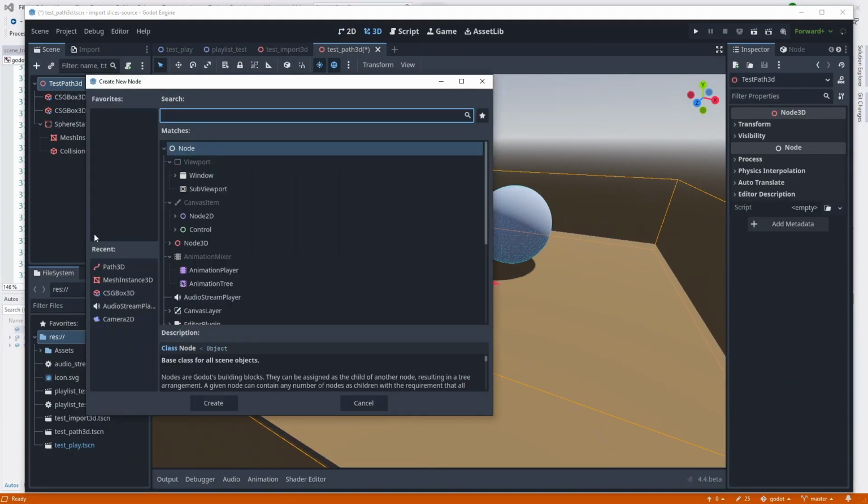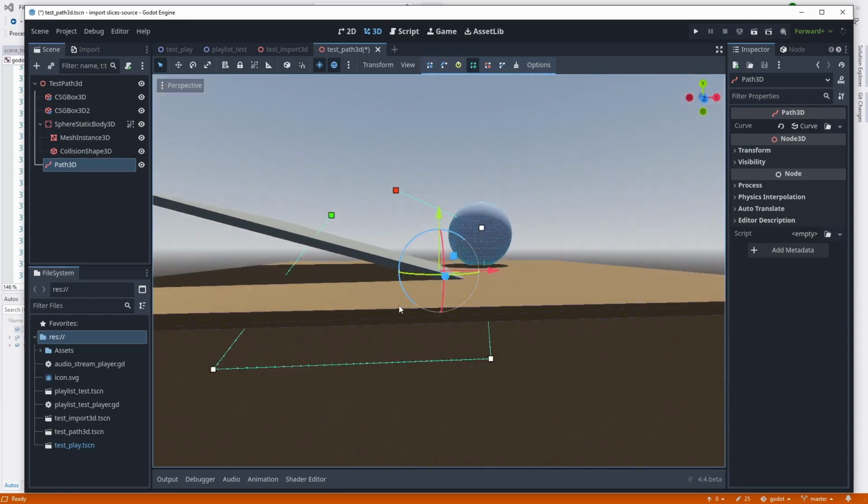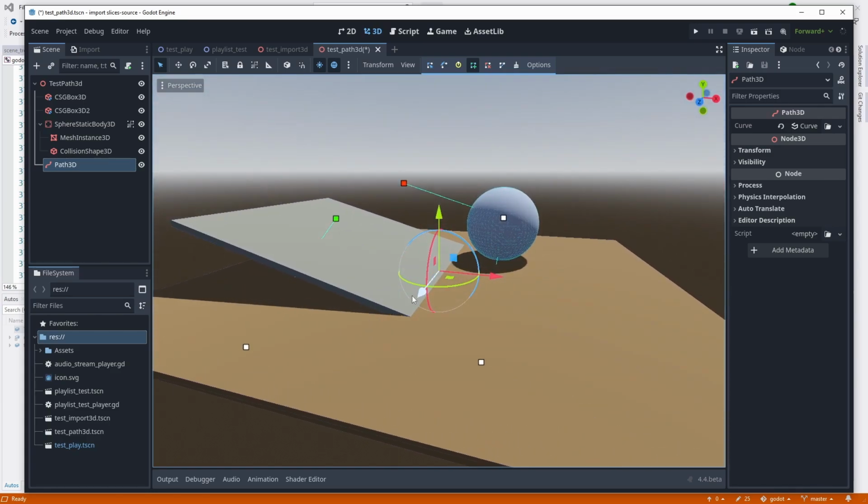If you ever tried using a Path3D node before, you quickly realize they are very frustrating to work with. The points don't snap to floors and are often behind the meshes. And this makes it a very painful experience to put them where you want. So we are going to fix that. We are going to add an option to make new points snap to colliders. It shouldn't be too difficult.